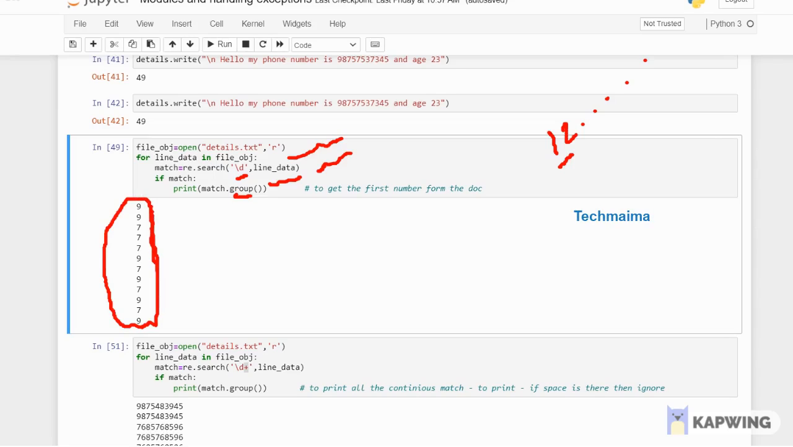So to get all the numbers, I want to get the complete contact number. What you have to do here, you are using \d, right? Just a small modification, use \d+. \d+ means it will check the first, then second, third, fourth, fifth, sixth, seventh, eighth, ninth digit. When a space is there, then it will break. It won't go further. So it will print all the continuous numbers which are present inside the string.